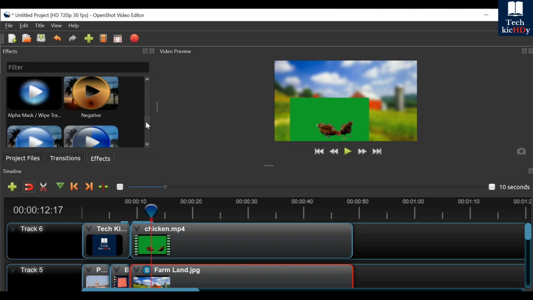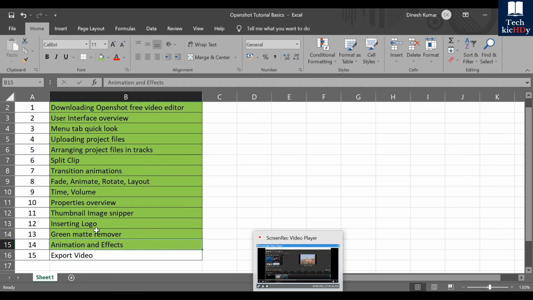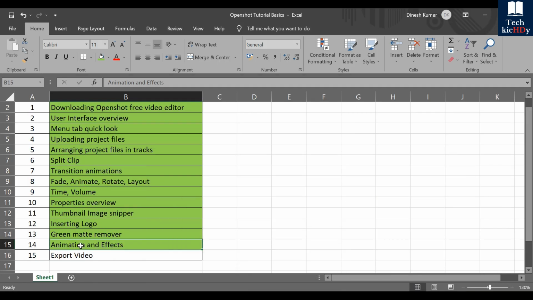And again, you have multiple options to it. You can just play around with all these options. So that's it with animation and effects.